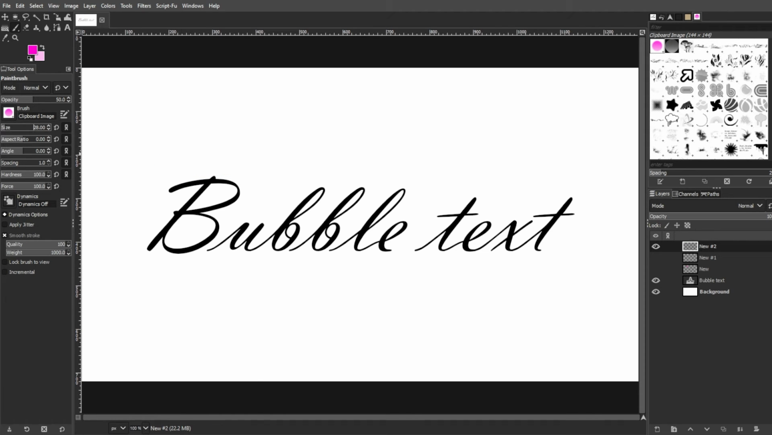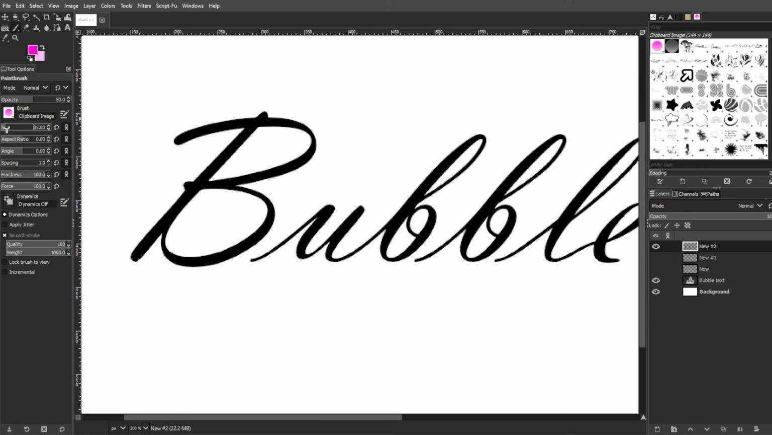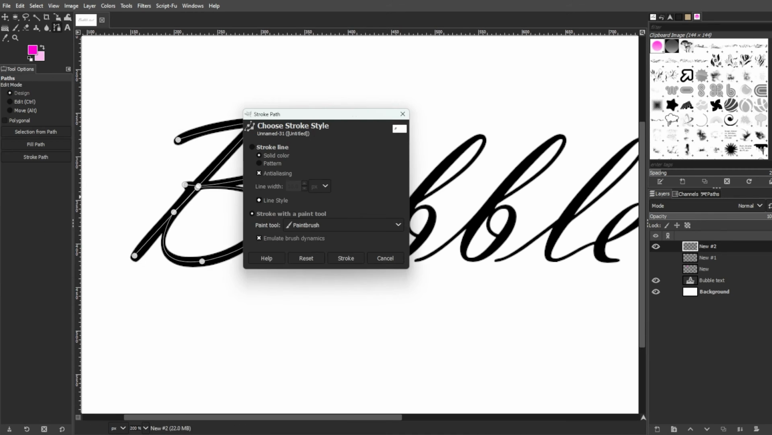If you're working on a tablet, feel free to just trace out the text. But if you're on a mouse and keyboard, select the Paths tool, and trace out the text with this tool. And once you're done tracing the text, go to the Tool Options panel and select Stroke Path.